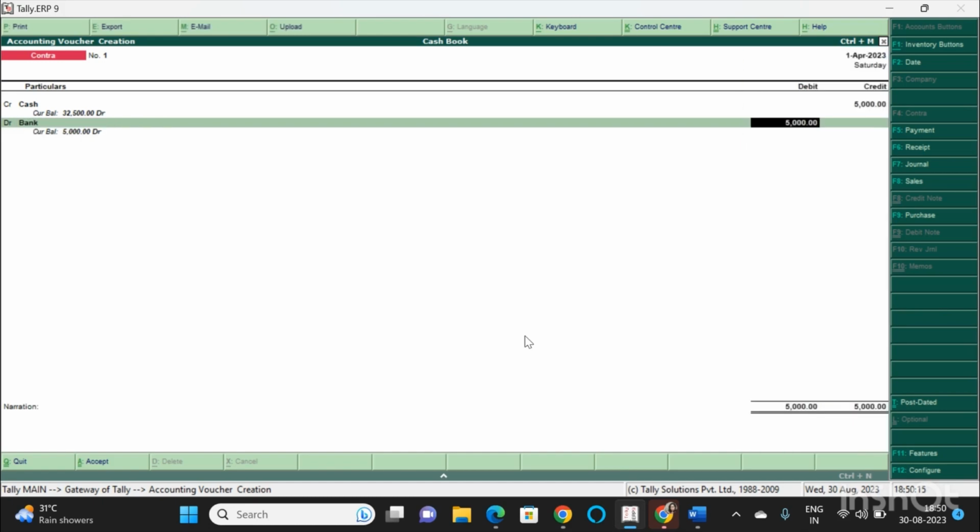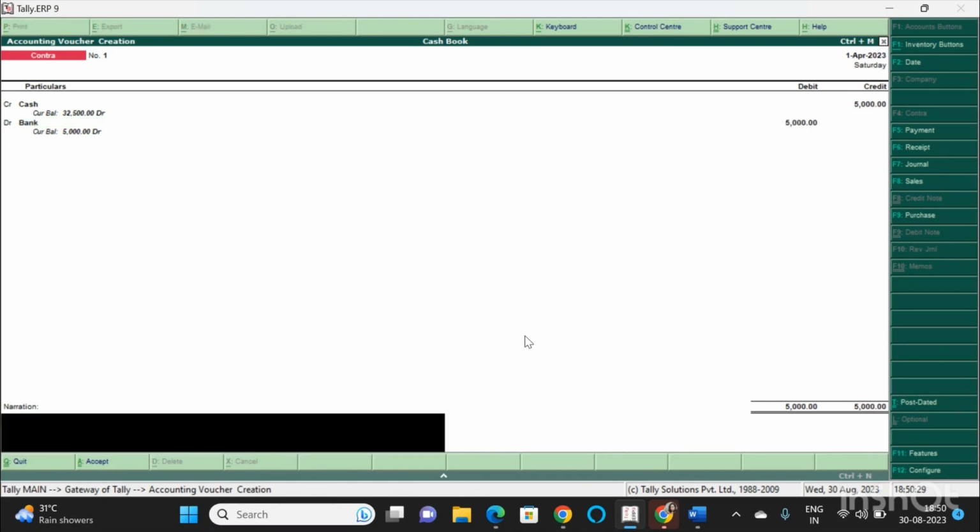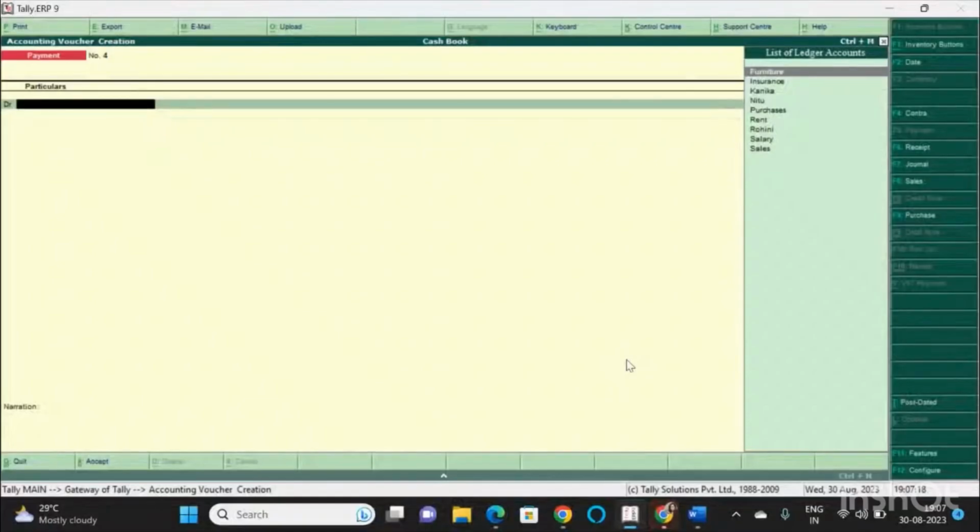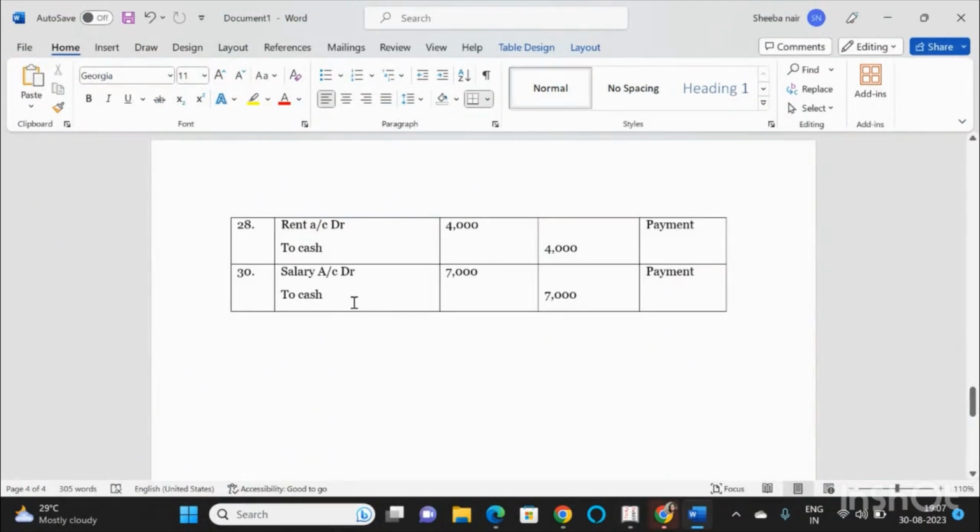So make sure to learn that the contra entry only uses two types of account. Even if you click any kind of account, it is not going to show. So either cash to bank or bank to cash, it is the only thing that you can use in the contra entry voucher. So here, amount deposited. Next, if you see, we have two more vouchers pending. That is the payment vouchers for rent and salary. Rent, if you see, is for 4,000 and salary is for 7,000.